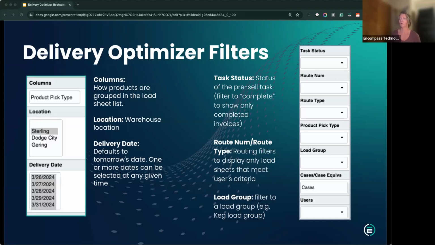Also by route and route type and load group. Load group is really important because maybe we're waiting until the very end to filter to our load group for kegs because we want to load those last. However the flow is for your warehouse, you have the latitude here to make those decisions within Delivery Optimizer.